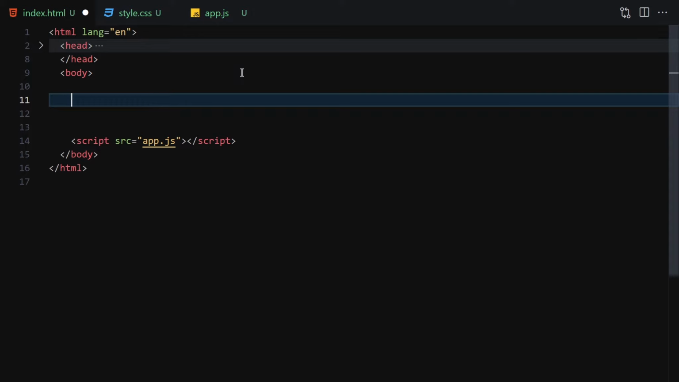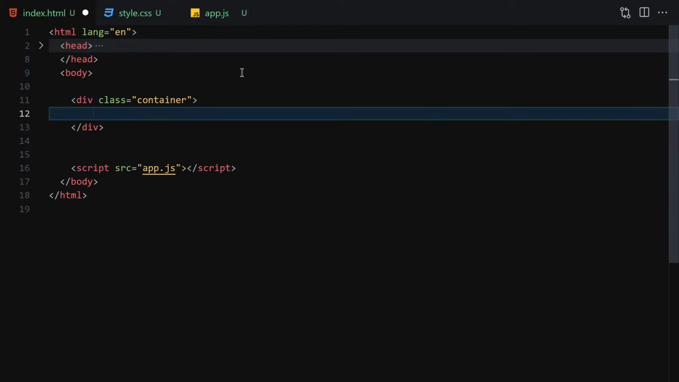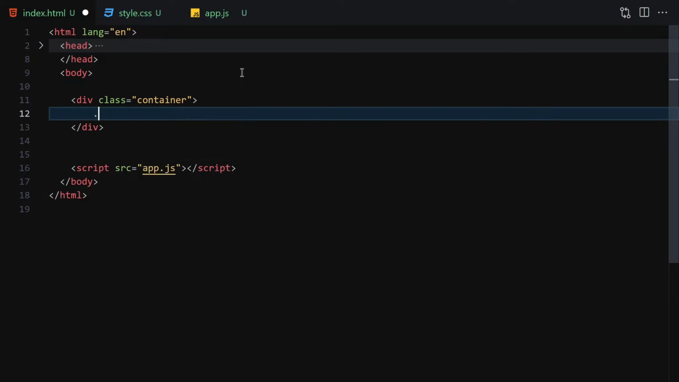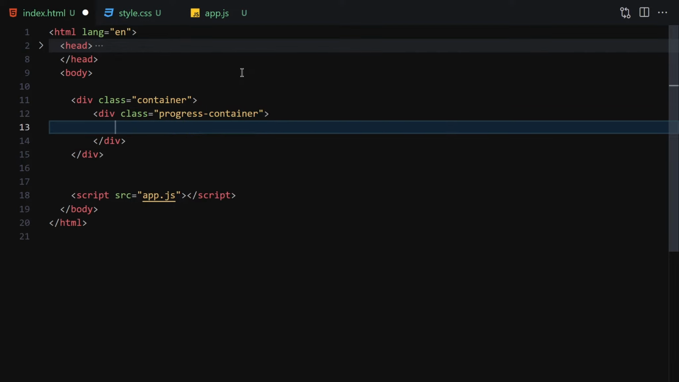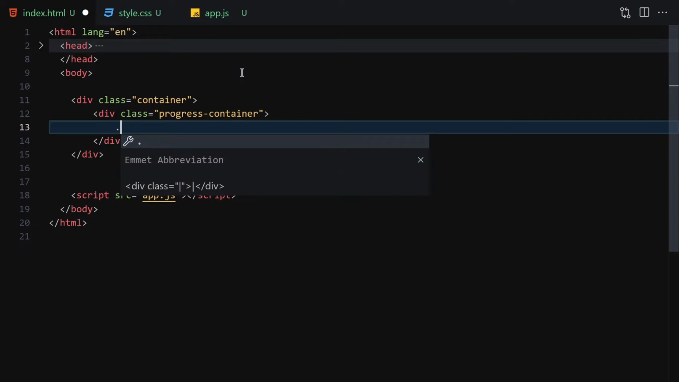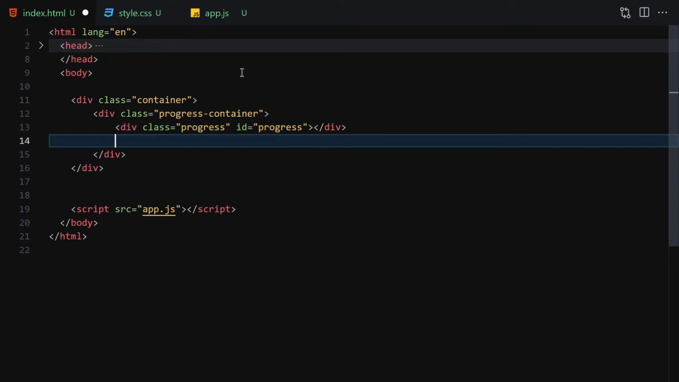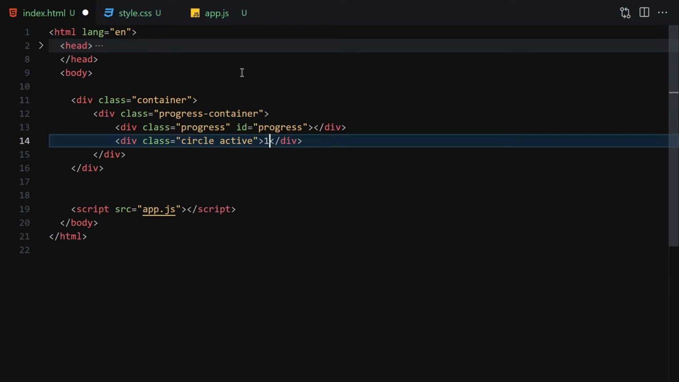For HTML, we are going to need a few things for this one. So we are going to be creating a container. Inside this container we would have another div with the class of progress and also the ID of progress. Underneath there we are going to have a few circles, so I'll write a class of circle, and the first one will be active as well, and we will just provide 1 to it.